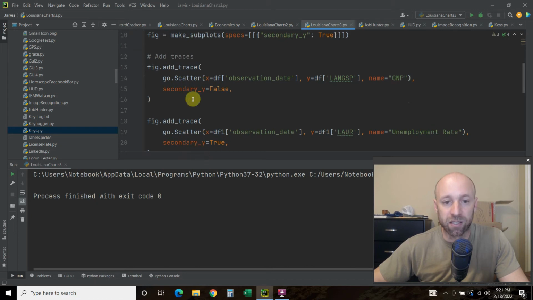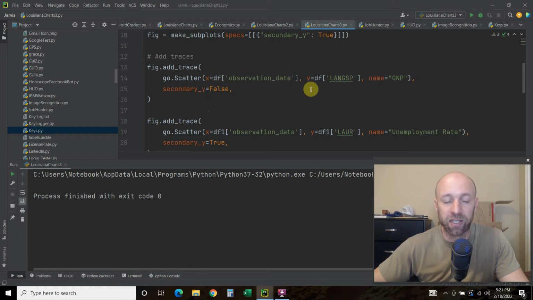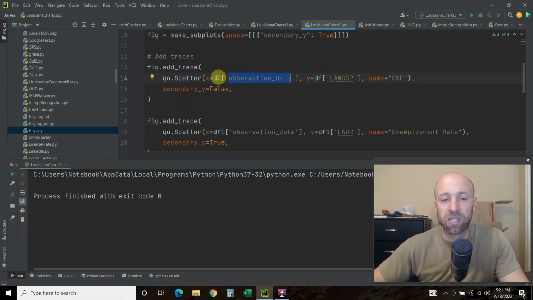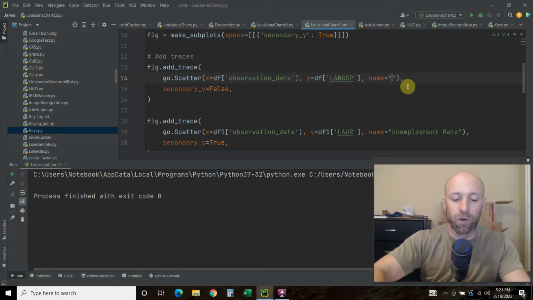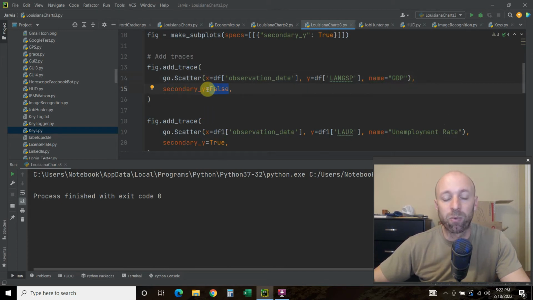Then we're going to add two traces. So the first trace, fig.add_trace, we're going to pass it the go.scatter. And unlike other plotly that you've seen before where you pass in the whole frame, you don't do that here. So you just need the x and y coordinates. So the x equals data frame, which is up here, observation date, which is the x, and then the y-axis, which is the actual gross domestic product. And then I put it as GNP. I guess it makes more sense to put D for gross domestic product. All right, that's the name of it, and you can see that in the legend. I'll show it again. And this is going to be the primary y. So secondary y equals false.